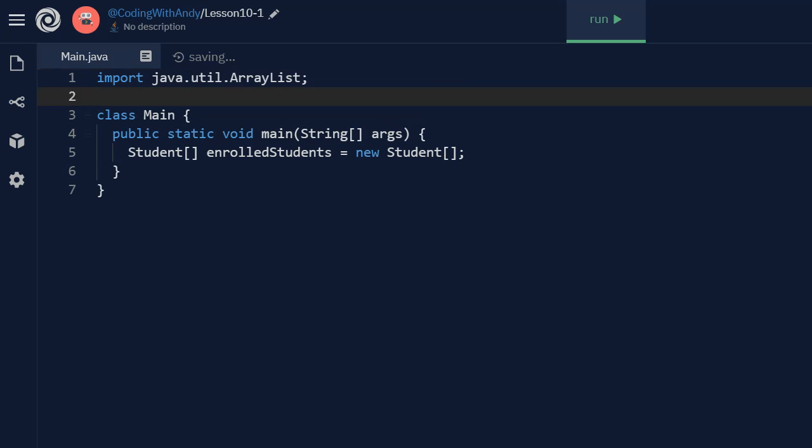This line of code is telling the compiler that it needs to go to the java.util package and grab the ArrayList code in order to successfully compile our program. Anytime you want to use a class that's not defined either in your own program or in the java.lang package, you need to include an import statement like this one.